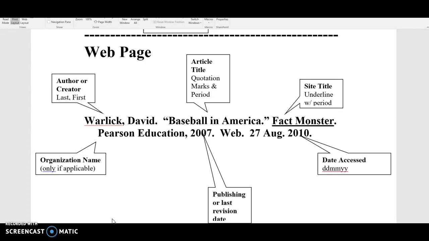Sometimes this might be a person's name, but a lot of times the organization that's responsible for providing the website is the author, especially when it's a government site or a major organization like the American Psychological Association or Canadian Diabetes Association. That could be the author of the website. So it could be a name or it could be an organization.